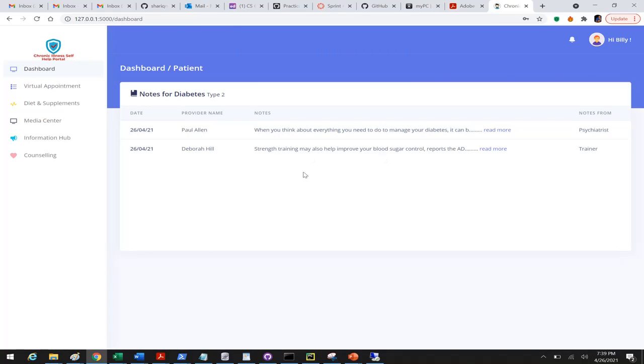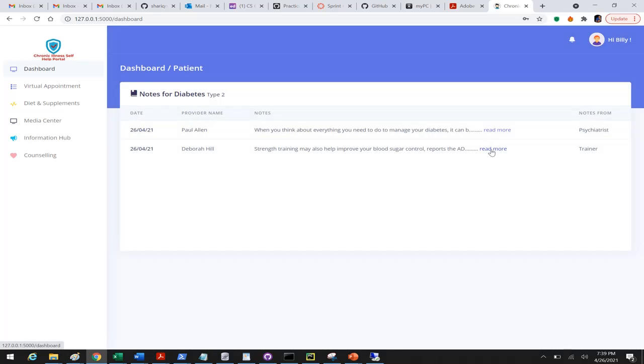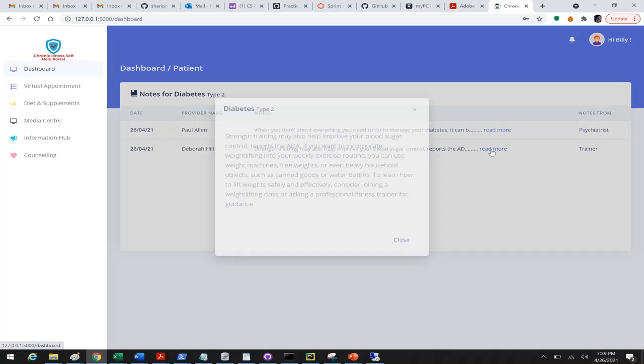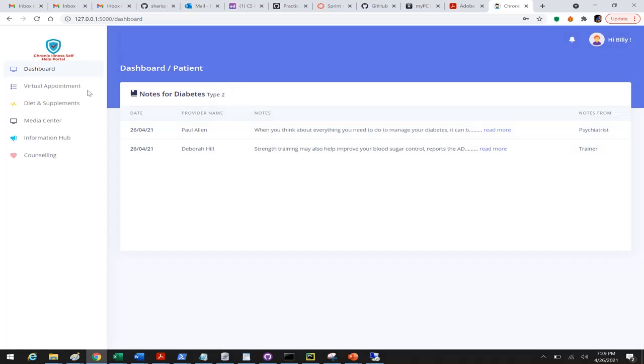So as soon as we come onto the landing page, we see that the dashboard or the notes section has published information from different providers. And these are basically common to all patients for a particular illness. The one right here is from a psychiatrist. It gives us some tips about how to manage mental health for diabetes type 2 patients. And the next one is from Deborah Hill, who happens to be a trainer. This is about what sort of exercise can be taken up by patients of type 2 diabetes.